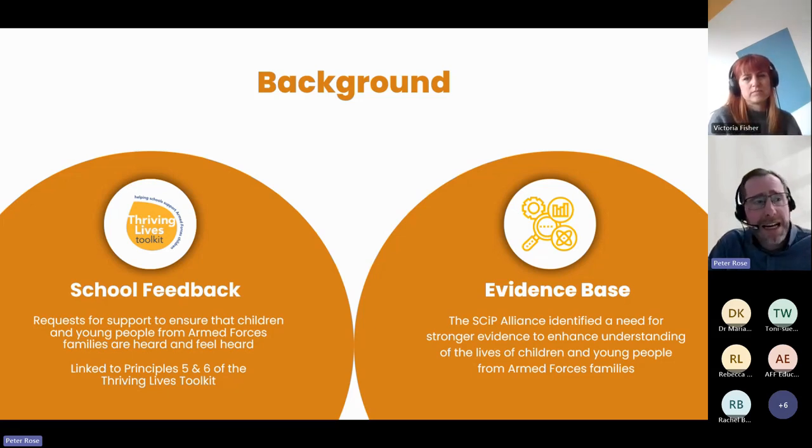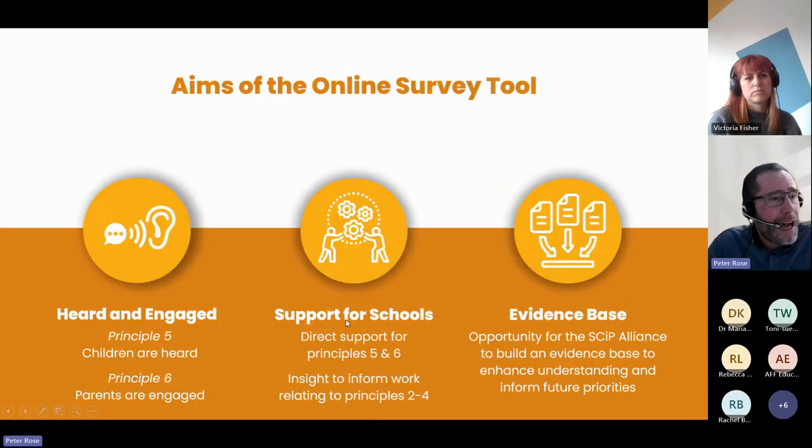Alongside that, I know that the Skip Alliance is very keen on developing an evidence base around the lives of service children and their families, and the survey tool was seen as an opportunity for perhaps supporting that as well, which I'll talk about briefly in a moment. But really, what are the aims of the online survey tool? There are really three key aims.